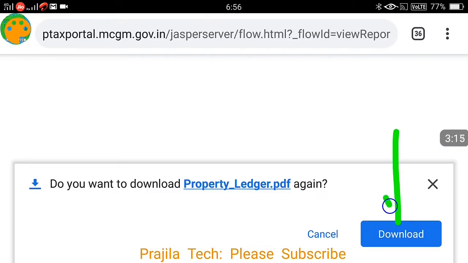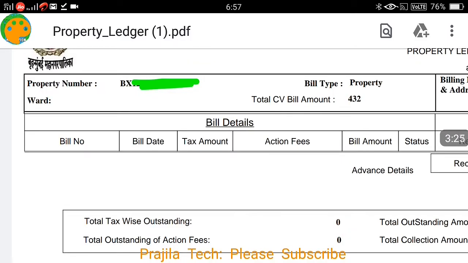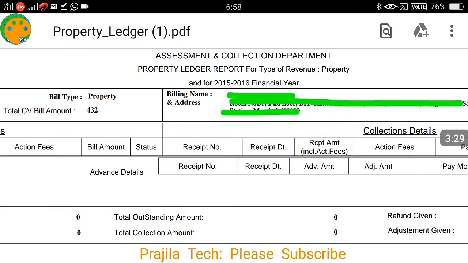So there is a property ledger PDF. You can click on the download button. Sometimes it will download automatically. So as you can see, your property ledger is ready. So in this year, what is the payment you made and stuff will be here. Property number will be there. Your property tax details will be here.